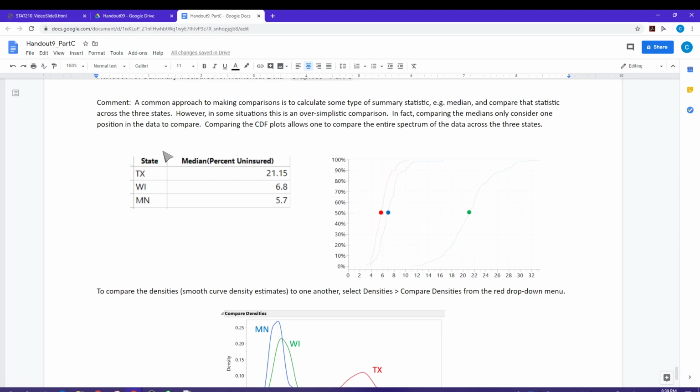So real quickly, when we make comparisons, we almost always do that with some sort of summary statistic. If we go back to part A, I actually said that one big advantage of the summary statistics is that I can easily make comparisons and rank things. If I use that approach here, I can get the median uninsured for Texas, Wisconsin, and Minnesota. This is going to give me 3 values to compare. And it's going to be really easy to see that Texas is doing much worse than Minnesota and Wisconsin. And I can quantify that by looking at how different those medians are.